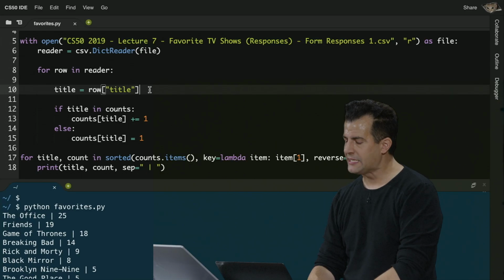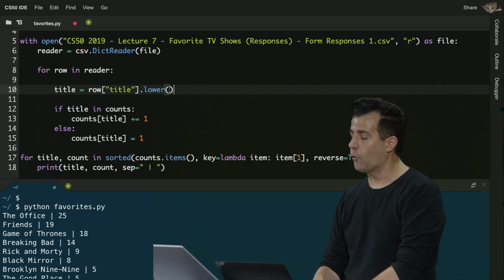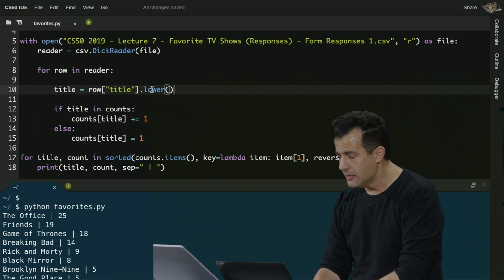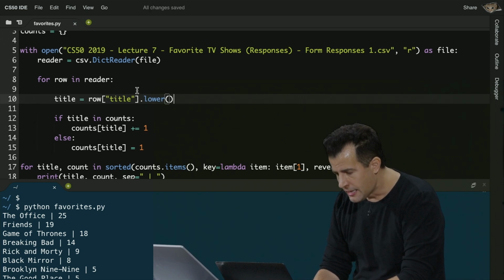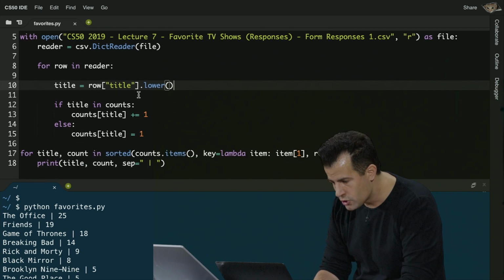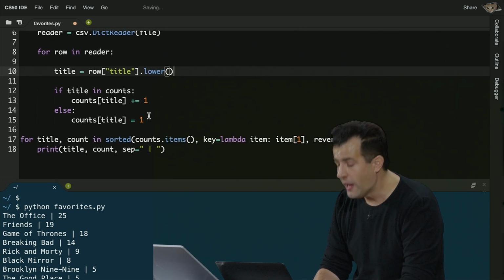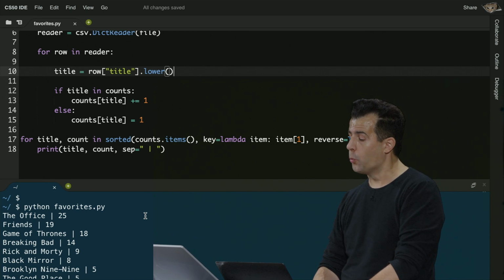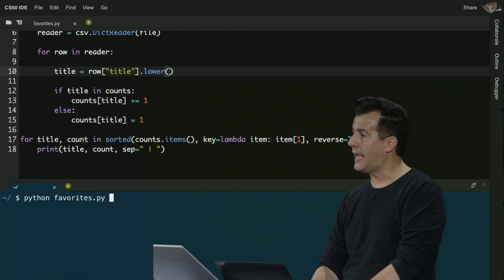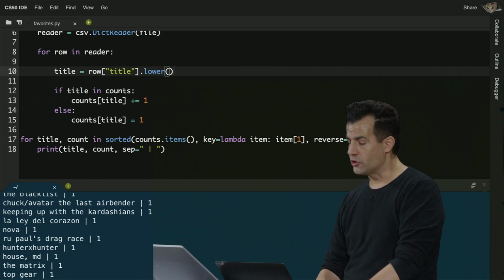So you know what? Before I get title from the row, let me go ahead and force it all to lowercase. And then in my other place, let me go ahead and force it to lowercase there. So no matter what the input is, I'm going to go ahead and force it on entry to lowercase.